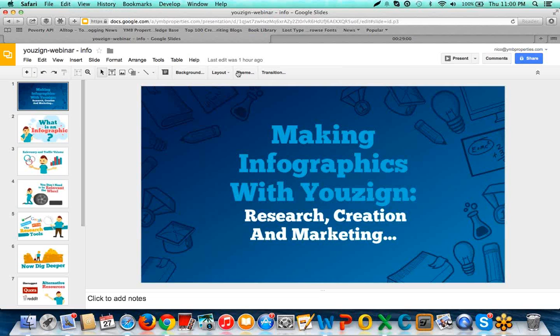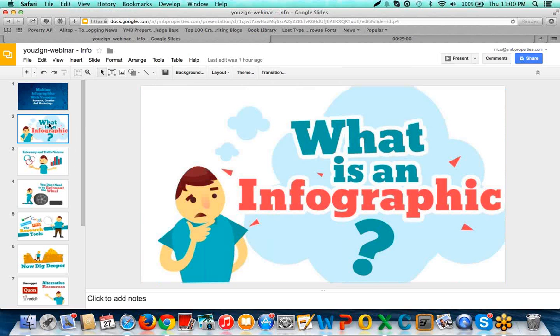We'll cover the really simple stuff first. So what is an infographic? Well, an infographic is basically a really simple, attractive way of conveying information, and this can be really complex information, visually. So you're talking about some really nice, attractive images combined with some short, punchy facts.